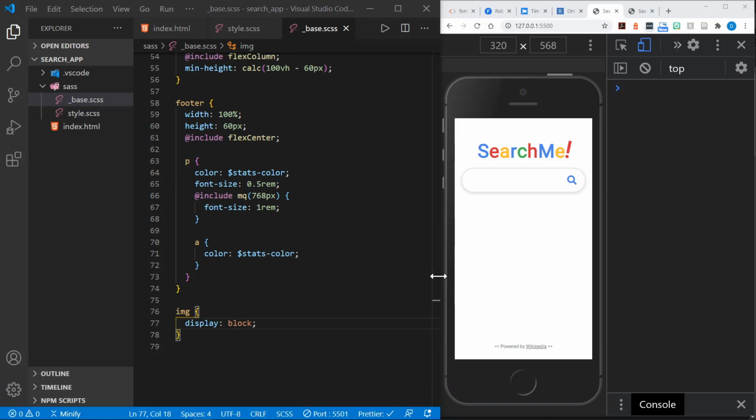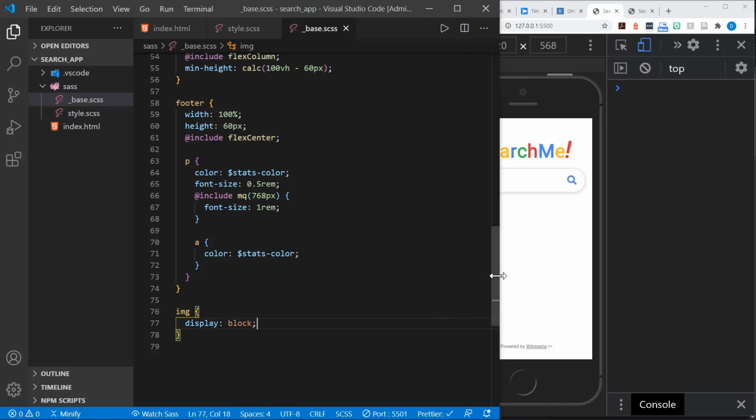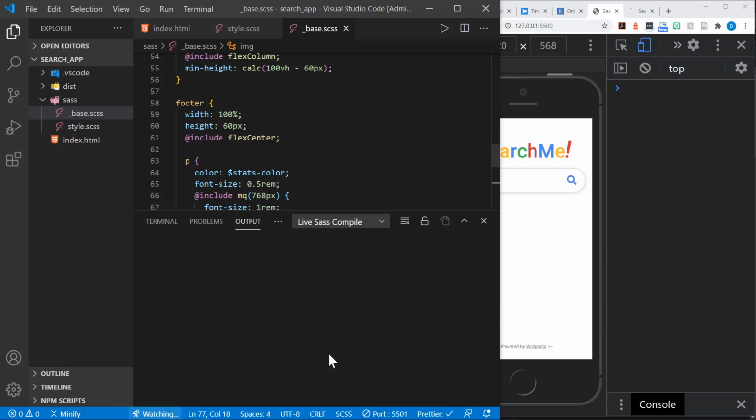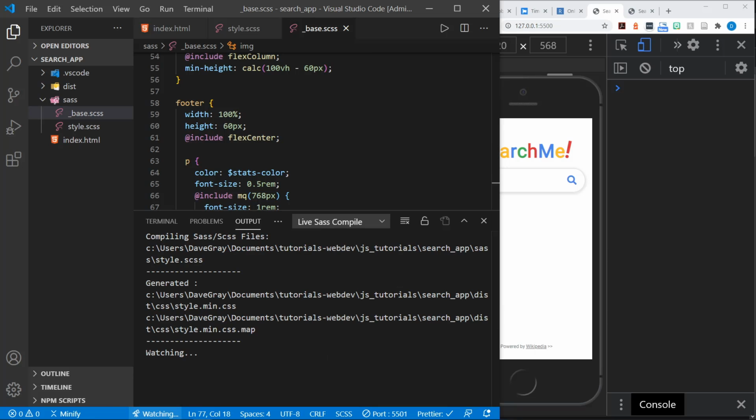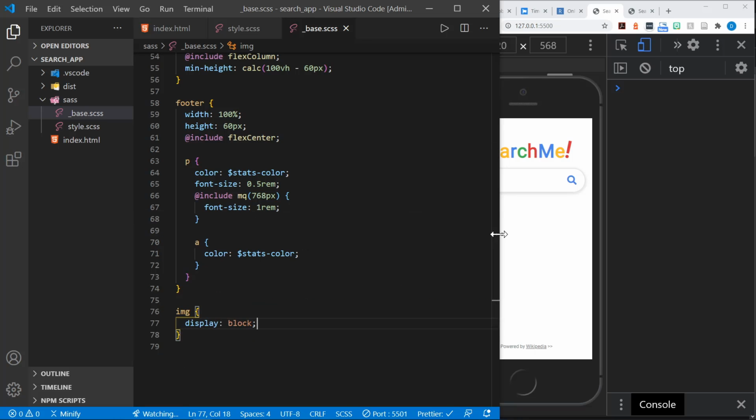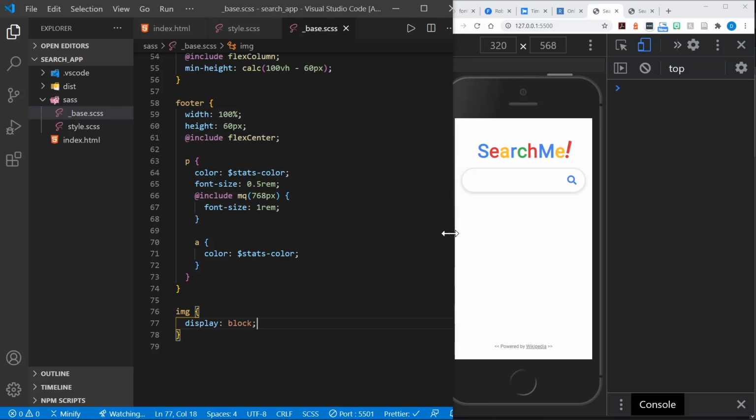Let's drag this window over and see if we can get that Watch SASS button to show up there. And it needed to be just a little wider. I'm going to click Watch SASS. And it says it is watching, so now we can close this output window. I'll drag this back.